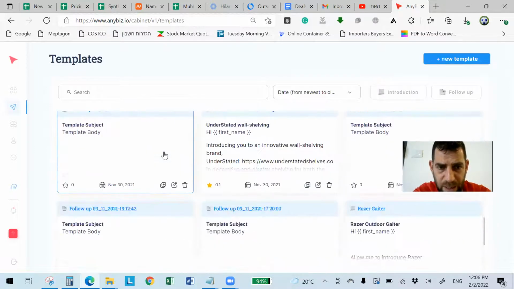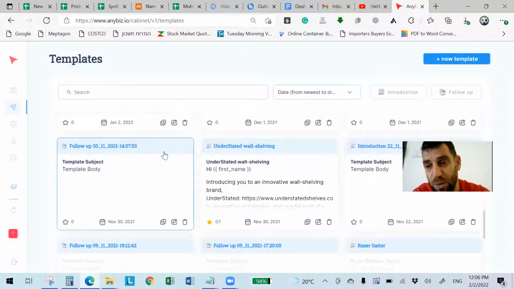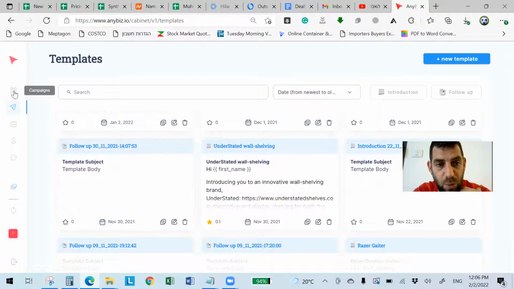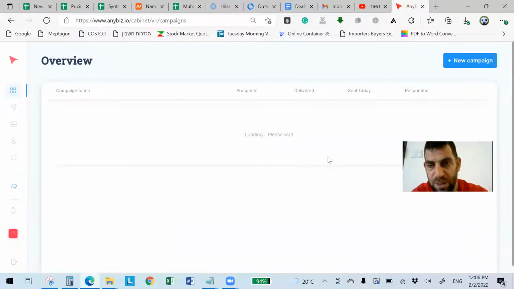And some of the templates are follow-up templates, because you don't only send an email, but you also have a definition for follow-up. And we'll see that right now. Here is a list of campaigns I have. There are tons of campaigns running right now.